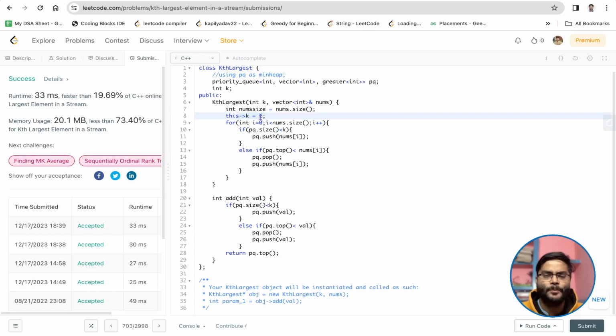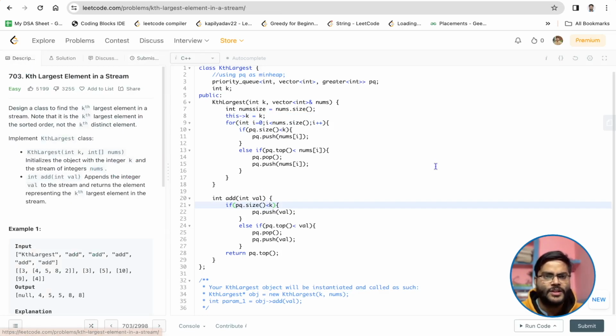Make sure that you use as few variables as you can, because more variables, more confusion there will be. What is capacity? You need only k here, so just take k itself. Here you know what k is: k is the size of the heap. So this is all about this problem.